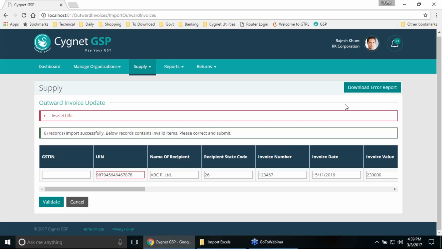Now, one of the questions from your end might be that when the data is imported from your on-premise system onto the Cygnet GSP portal, and you have anything incorrect here, you would obviously like to have the report available with you so that you can go back to your system and change the data manually in there. So with the help of the download error report, you would be presented with all those data that are having discrepancy and not validated into the Cygnet GSP portal. And you can carry this data and make rectification to the available details in your existing system.